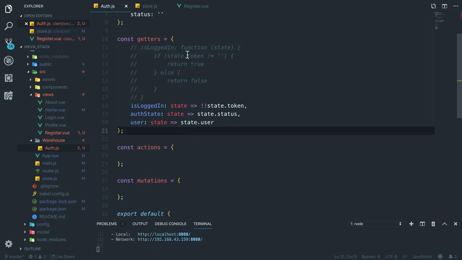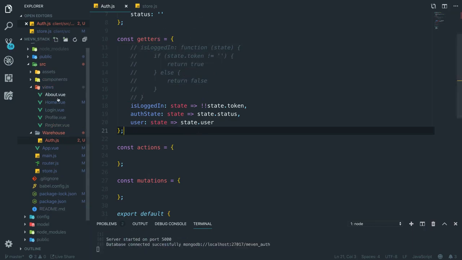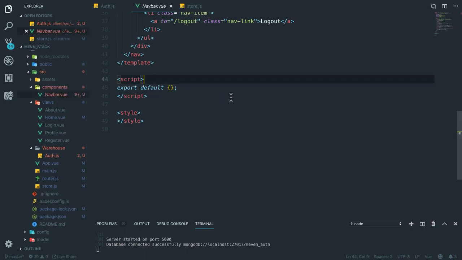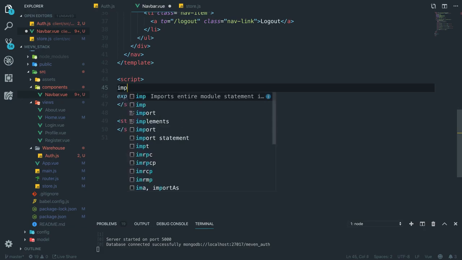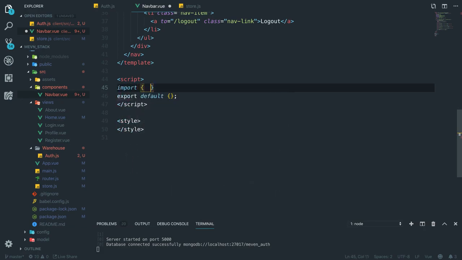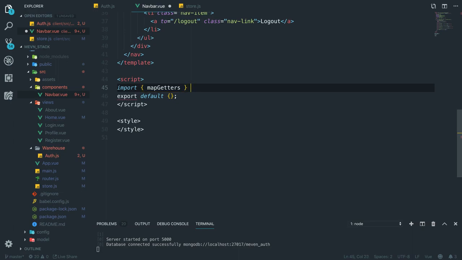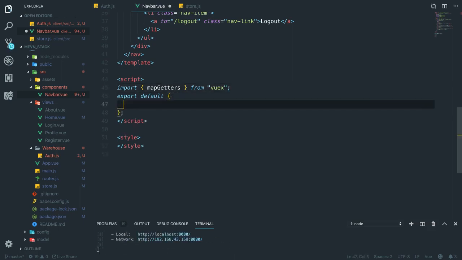Now let's quickly check how we can use that, which we can do in our navbar component. To check that in the navbar component, firstly we need to import mapGetters from Vuex, because we have installed Vuex, and then there's a call to computed.